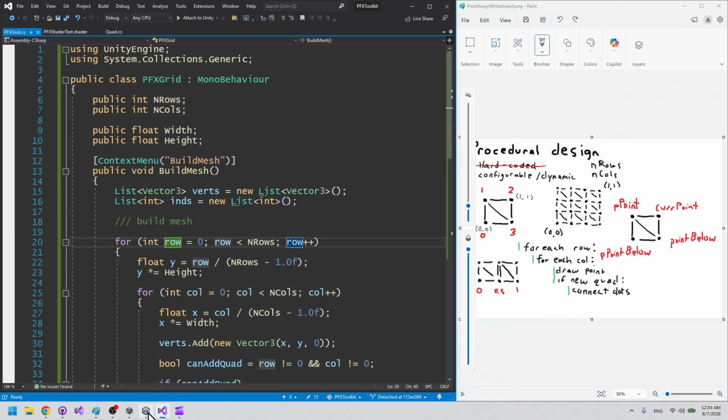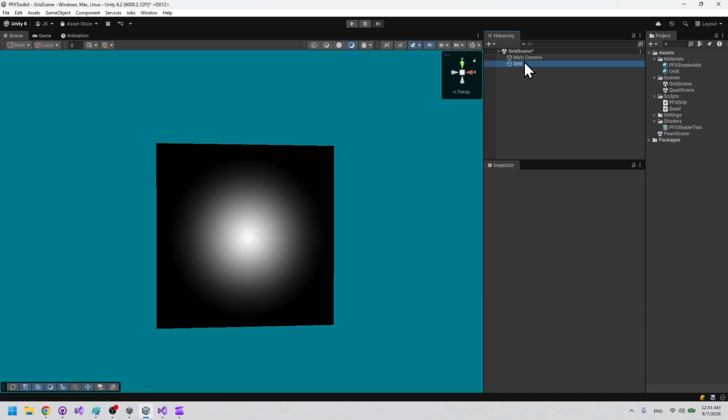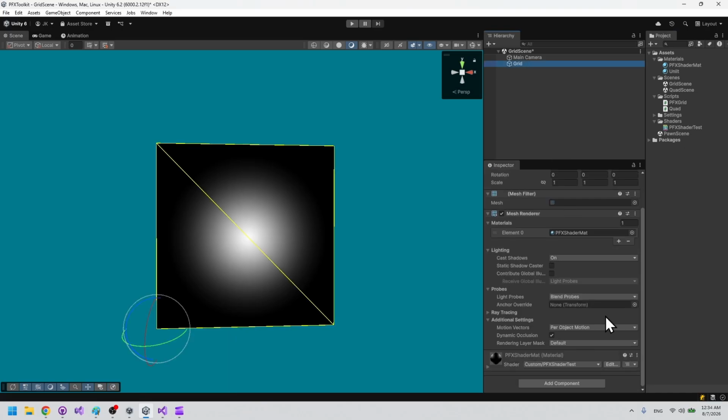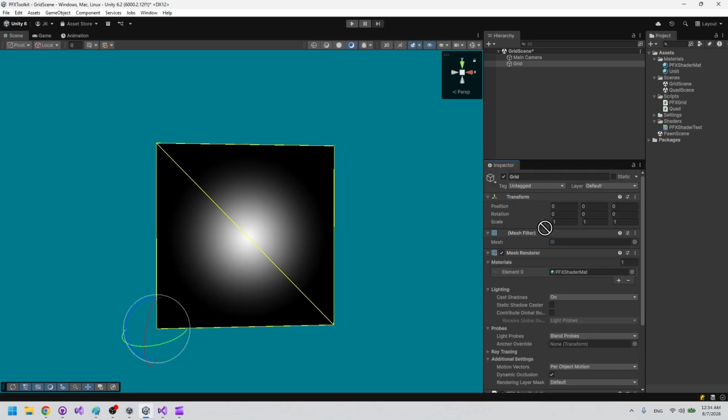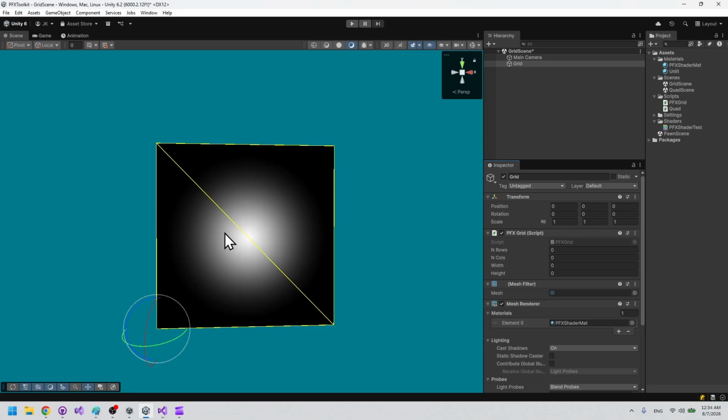Okay, so now let's go back and test this out. And let's take our grid object, which currently has no script on it, and we can add our PFX grid. And let's just move this to the top. And so let's make this the same as the mesh that's currently on it, and let's see if we can detect any differences.